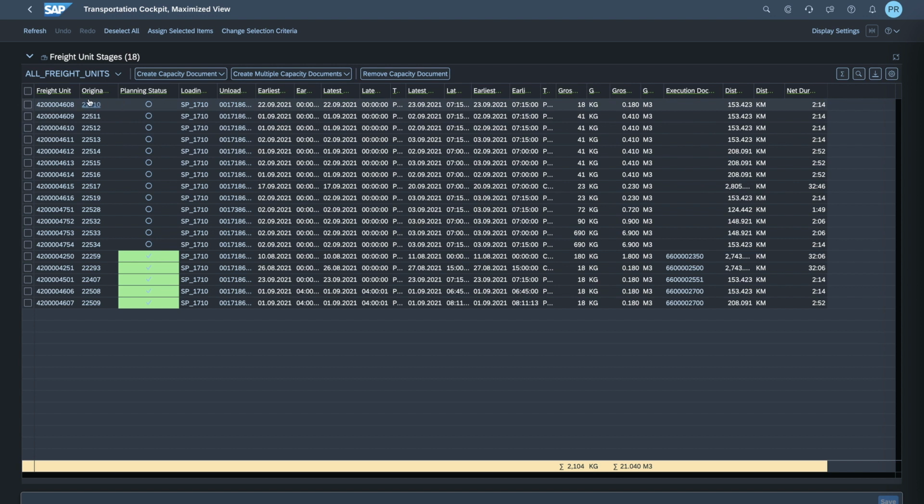What you can also do in this particular screen is, by clicking on this little gear icon, arrange the data that is presented to you.